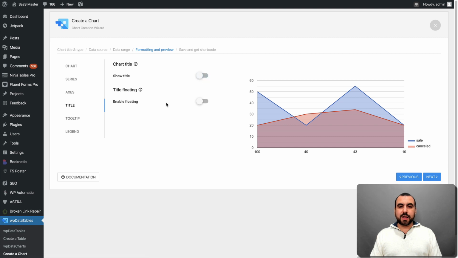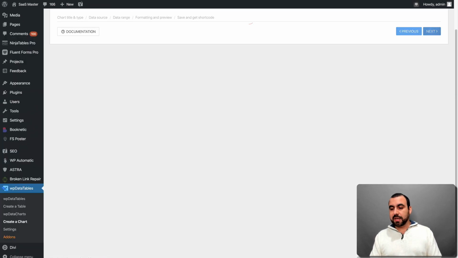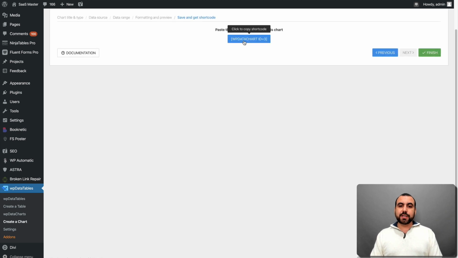Title, you want to show it or not, just remove that. Tooltip, show tooltip or not. Legend, keep right, bottom, all those options are available. So let's actually embed it on our site. This is my shortcode.